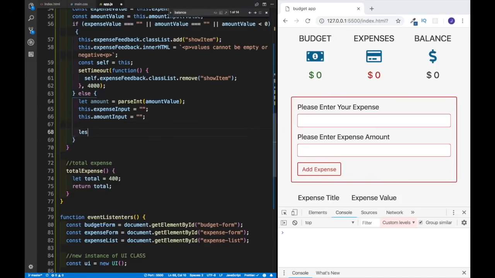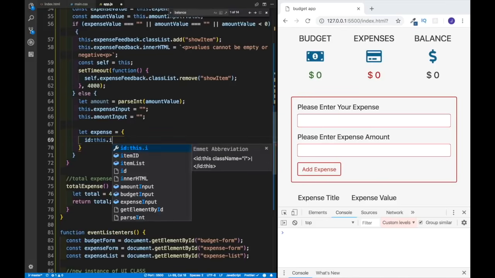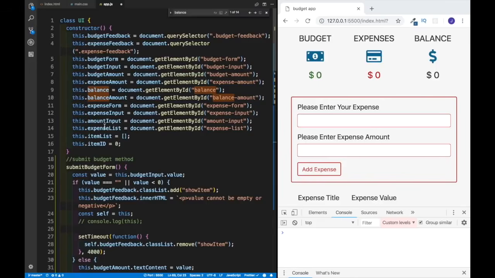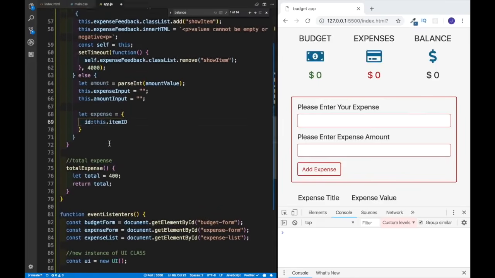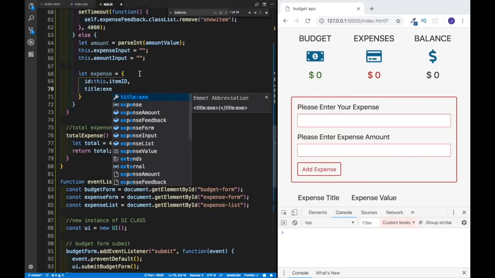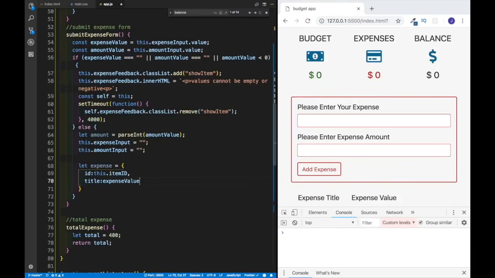So first, let's create an object of let expense. So this is going to be our expense, and this is going to be an object. Now ID is going to be equal to what? Well, this dot item ID. Now where we're getting back the ID, well, if we scroll up, this is going to be our item ID. So this is where we're getting the ID. Now second is going to be what? This is going to be title. Title is going to be equal to expense value. So expense value is going to be here. We have access to it. So expense value. And here we have the expense value.